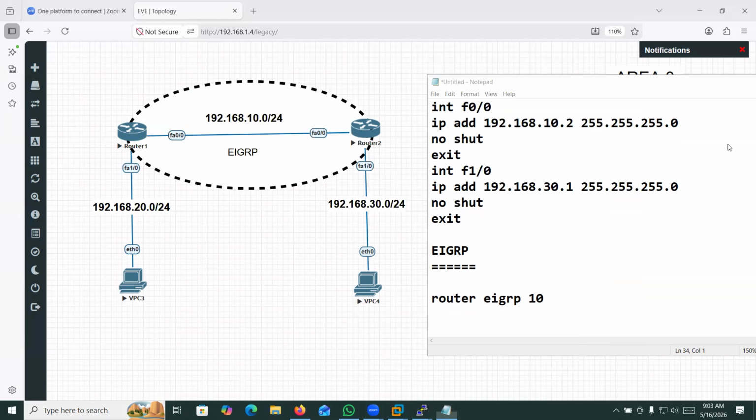If I use 10 on the left side and 20 on the right side, what happens? Let's check. And I need to advertise the associated or connected networks. Suppose for this router, this network and this network are directly connected. So I need to advertise these two networks into EIGRP. There are multiple ways to advertise a network, but this is the easy way. I will show all of this later.